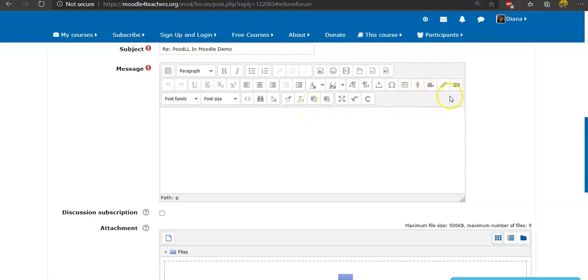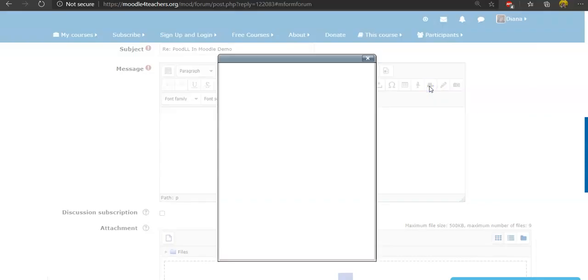So as you can see, we have PoodLL features here. We can record MP3, we can record video, draw a picture, take a picture. I'm gonna make Nestor really happy and record video now.